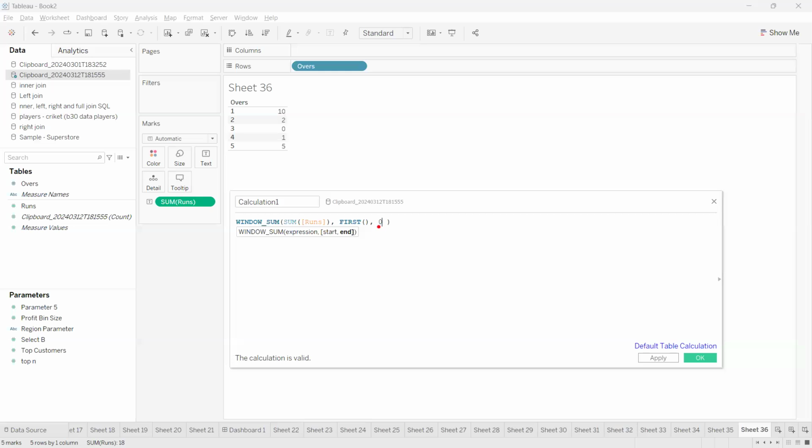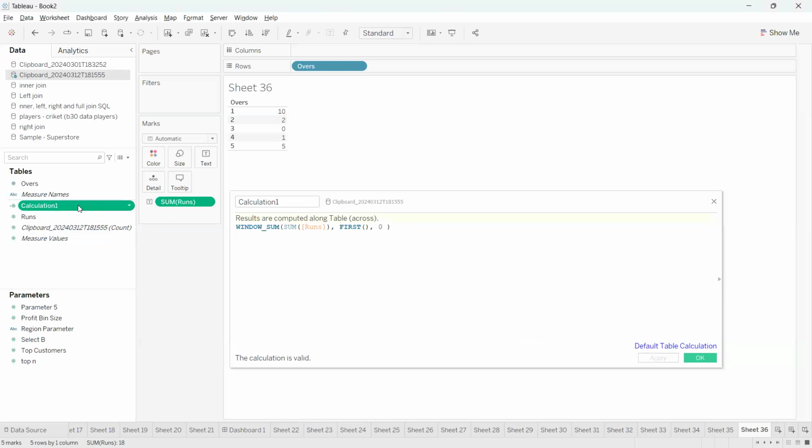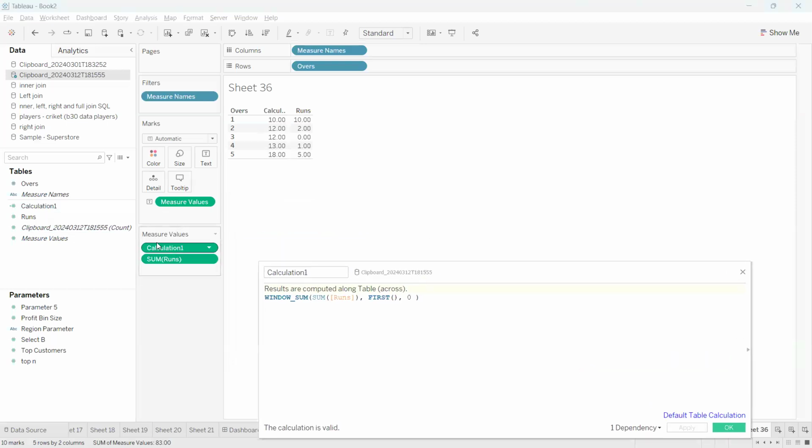Now what it will do, from the current row till the first row, it will do the summation of all the rows. So from the current row, 0 means the current row, to the first row, it will take all the rows and do the summation. Now just click on apply, just double click here. Now just drag it to the second place. Now you see we got the exact answer that we see in Excel. So till completion of the fifth over, we got 18 runs. It is the summation of all the previous rows. So we are referring to the first row using the FIRST function here.